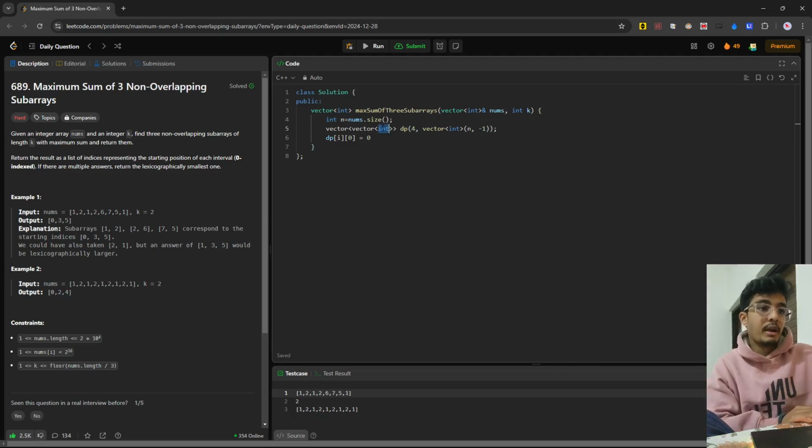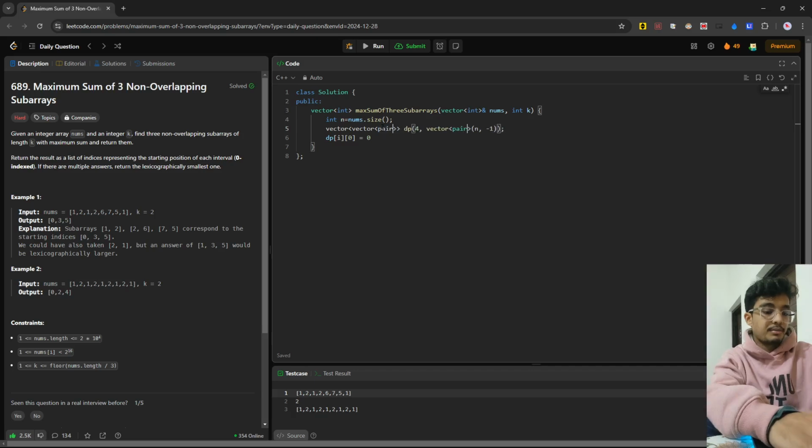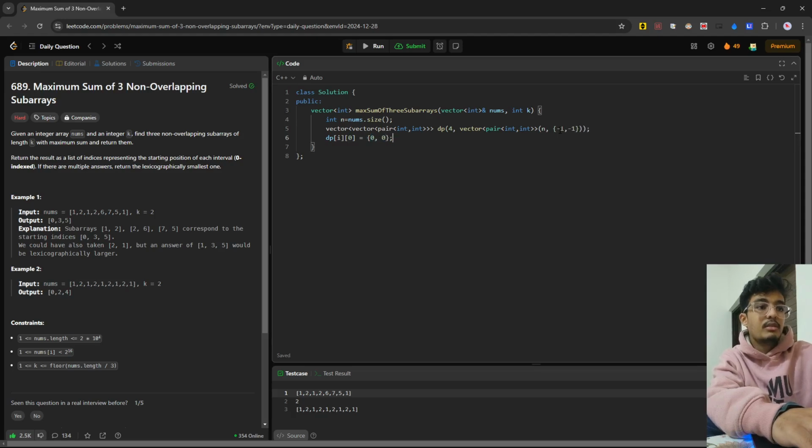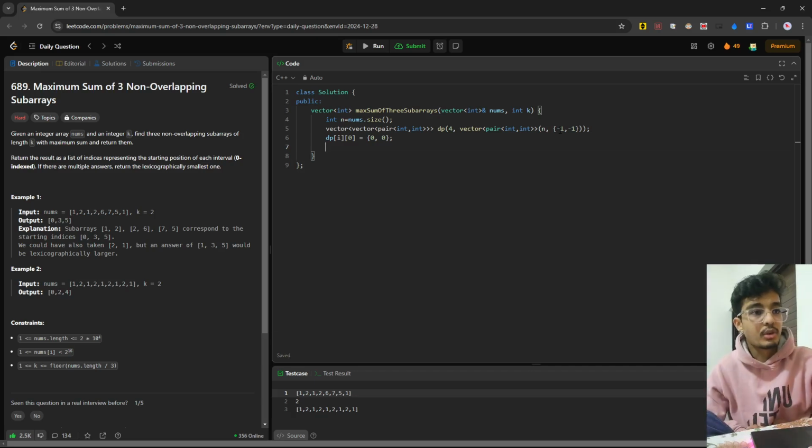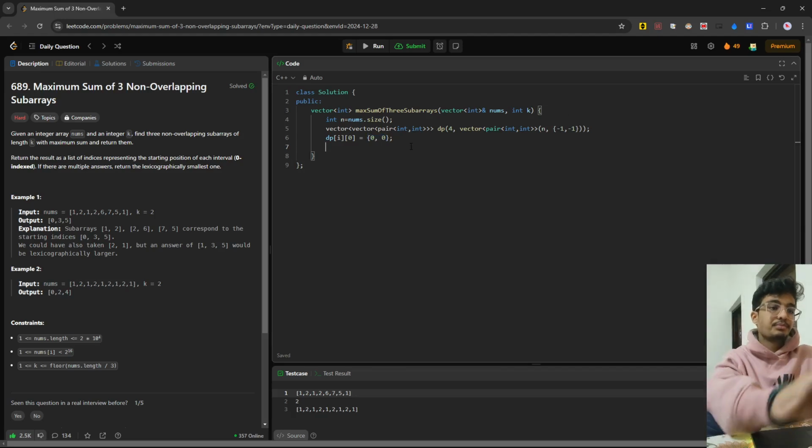So instead of int we will use pair, right? Let's initialize it with -1. Should not be a problem. Okay, so we have to initialize this with 0 comma 0. Why 0 comma 0? Because we have to minimize the indexes also, right? So it's correct, 0 comma 0. Now I can begin with the implementation of dp. Okay, let's try.